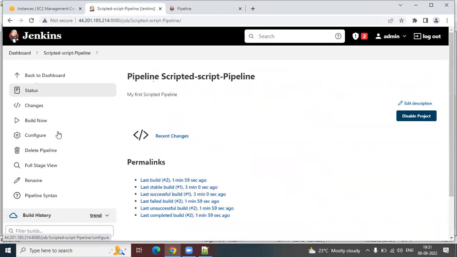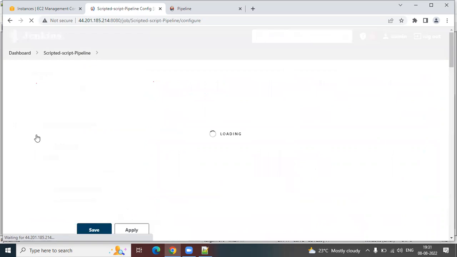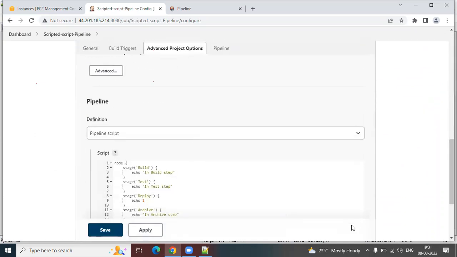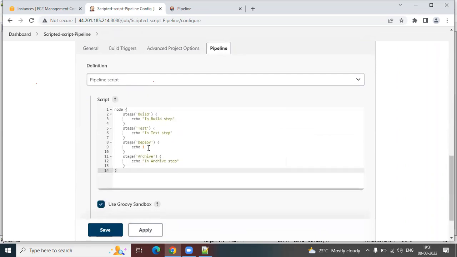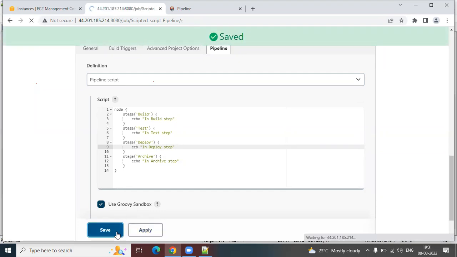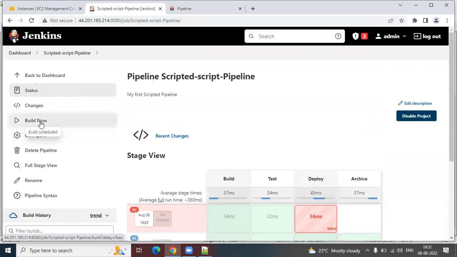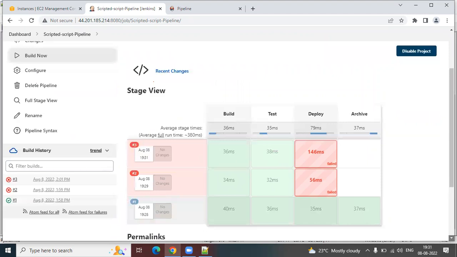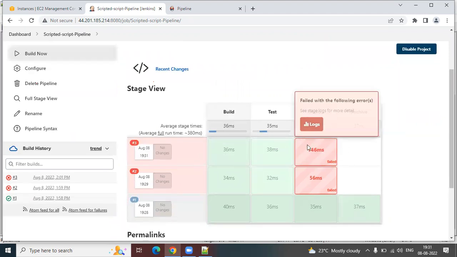Now let me go back to my scripted pipeline, go to configure, and let me fix this problem. Which one is best practice? I'll come to that, please hold on. Deploy step. I have made changes, but accidentally I made a mistake here in the deploy step. Apply, save. Now let me run it. Build now.